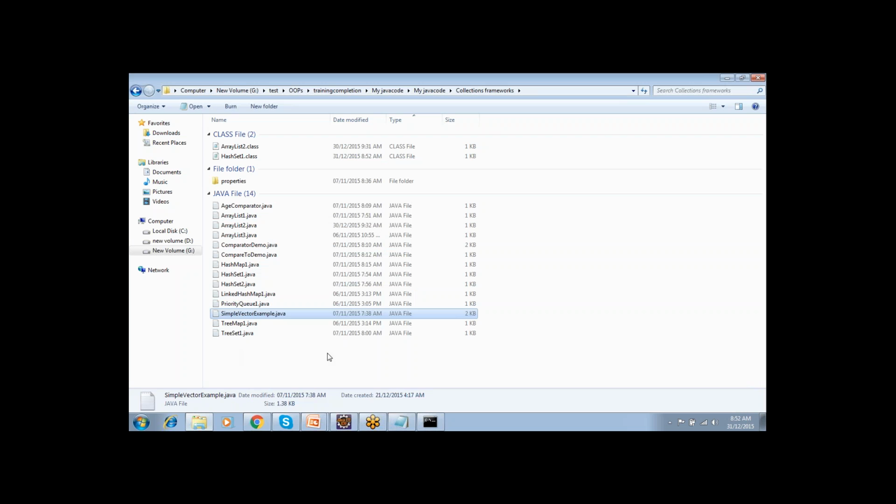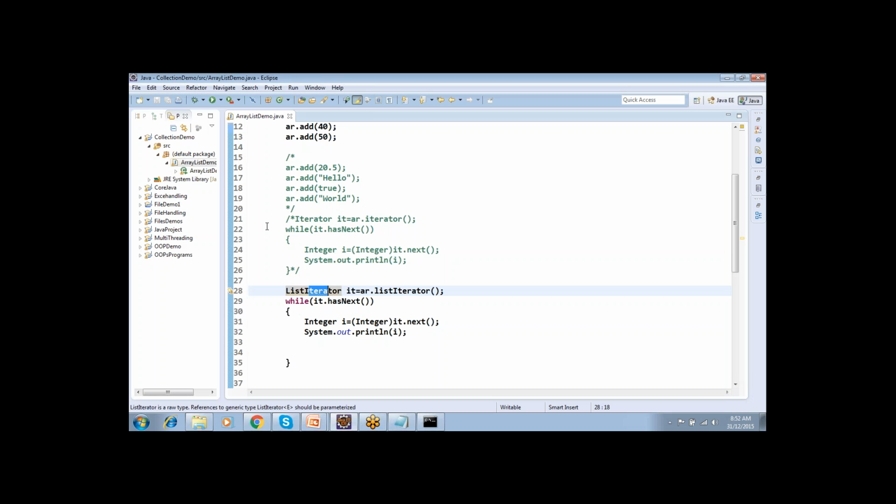One more legacy class is there, that is vector. So vector comes under the list. So I am writing a code for vector.